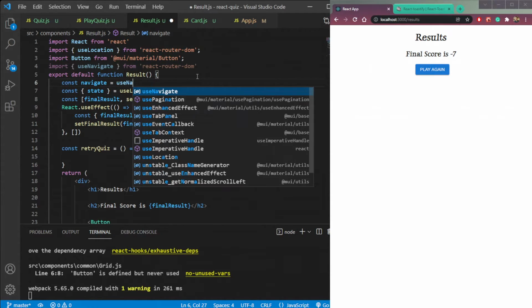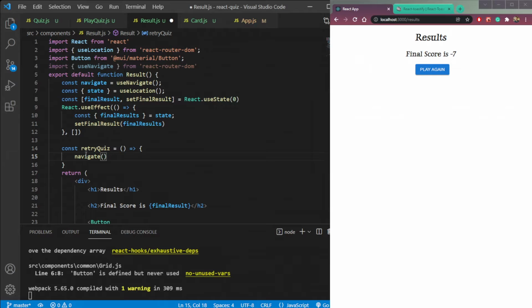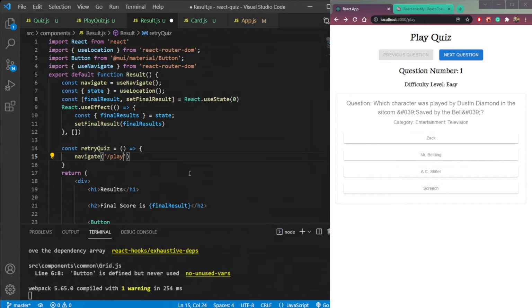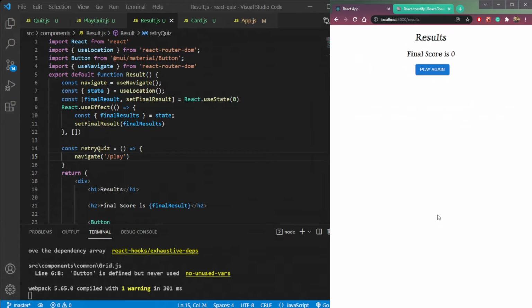Then create one navigate const, useNavigate. Then we just need to navigate to this play quiz. Then if we click play again, we will be on the play quiz, but we are seeing nothing. Wait a second. What is the, okay, it's just play, not play quiz. So put play here. If you go to the last question and submit, you see my final score is 0 because we haven't played anything. So if you click play again, we will be on the play. Wait.